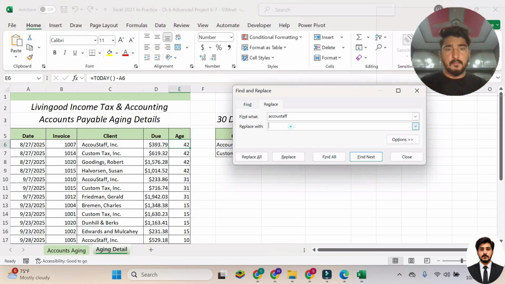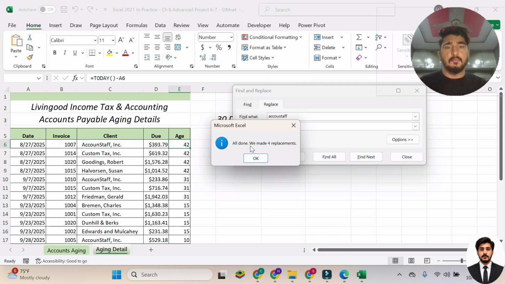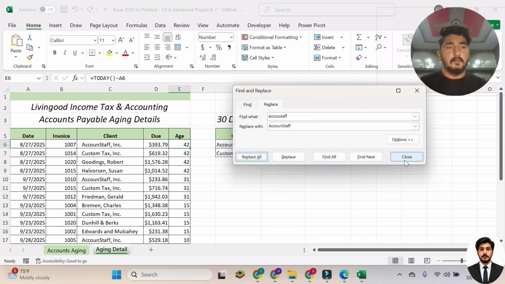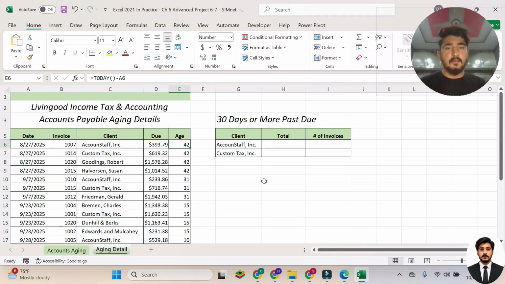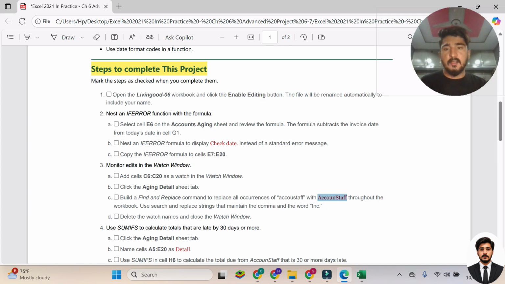So we will paste this text here. After this, we will click at Replace All. So it says that all done. We made 4 replacements. So we have found 4 replacements in this document. So step part C is done.